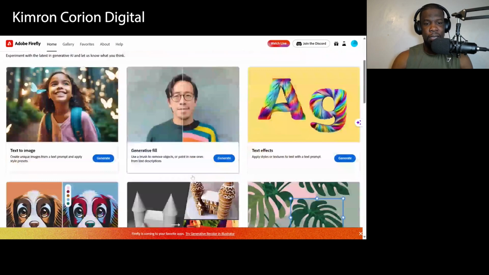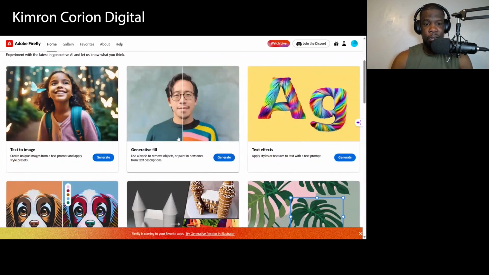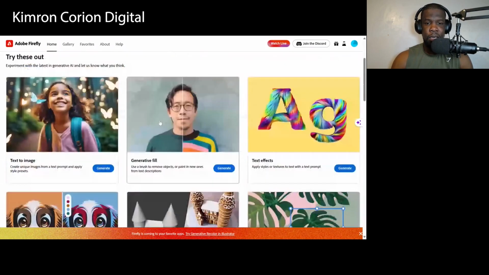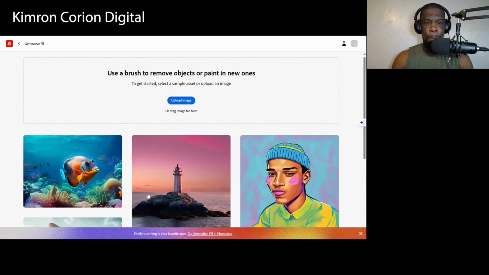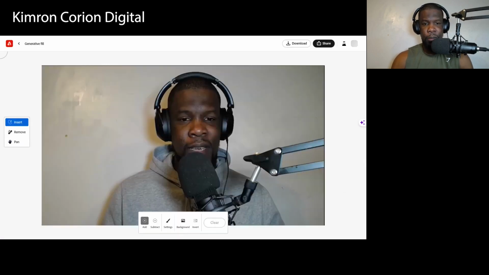Now, what we're going to look at is this part here that says generative fill. So you go to firefly.adobe.com and then click on the generative fill option. Click on generate. Now we're going to click on upload image. Let's see, I'm going to go to the desktop, select background 1, and open. So this is the image that I used earlier, that I posted earlier on.